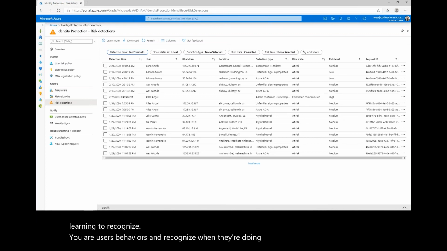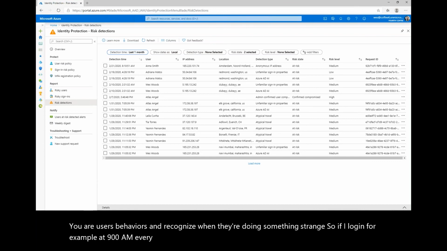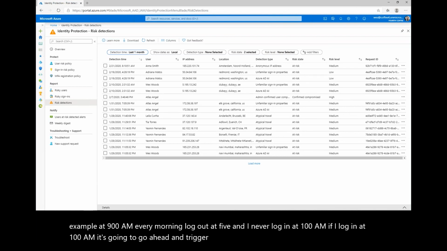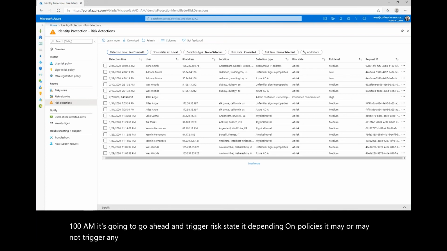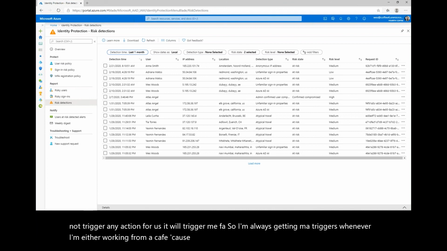So if I log in, for example, at 9 a.m. every morning, log out at 5, and I never log in at 1 a.m. If I log in at 1 a.m., it's going to go ahead and trigger a risk state. Depending on policies, it may or may not trigger any action. For us, it will trigger MFA. So I'm always getting MFA triggers whenever I'm either working from a cafe, because I don't do it very often, or when I'm logging in late at night for my personal machines.